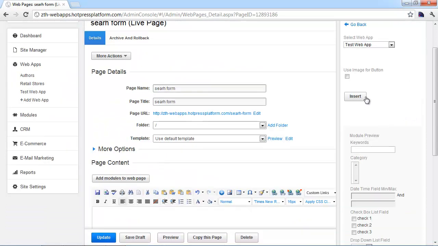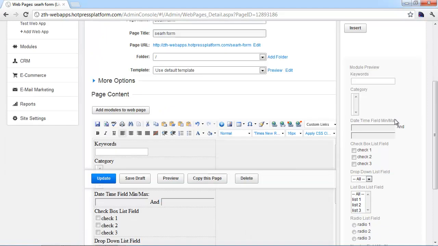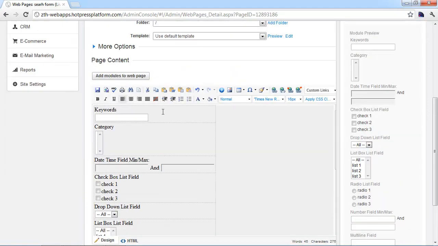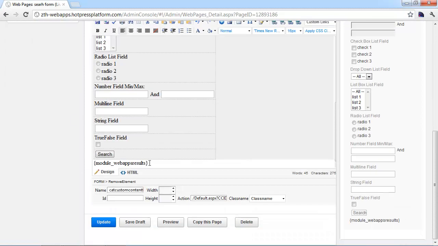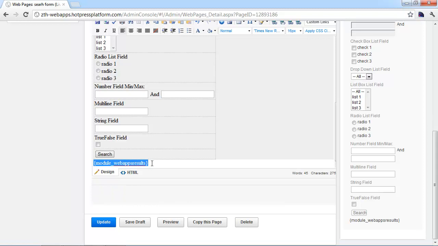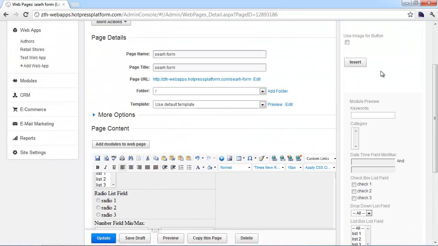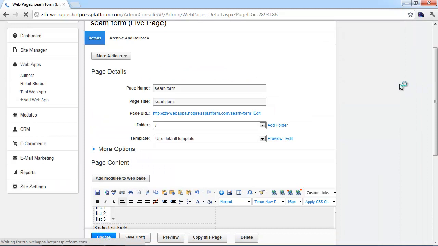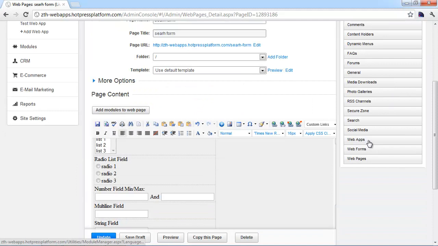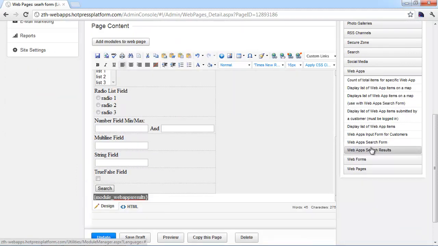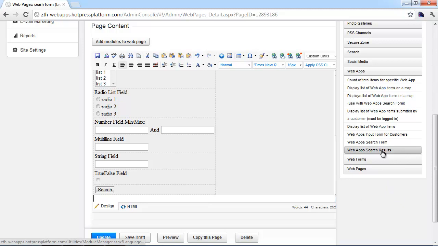So when you click insert on this, unlike a lot of the other modules, it's not actually going to put a module tag. It's just going to put the HTML code in here, and you can kind of see that. Now at the bottom, by default, it also includes the web app search results module, which actually is a module. If we come back to the module manager and open up web apps again, you will see that there is an actual module for web app search results, and that's what happened here. It automatically included that module tag on the page, and you can leave that as the default. You can put that on another page.